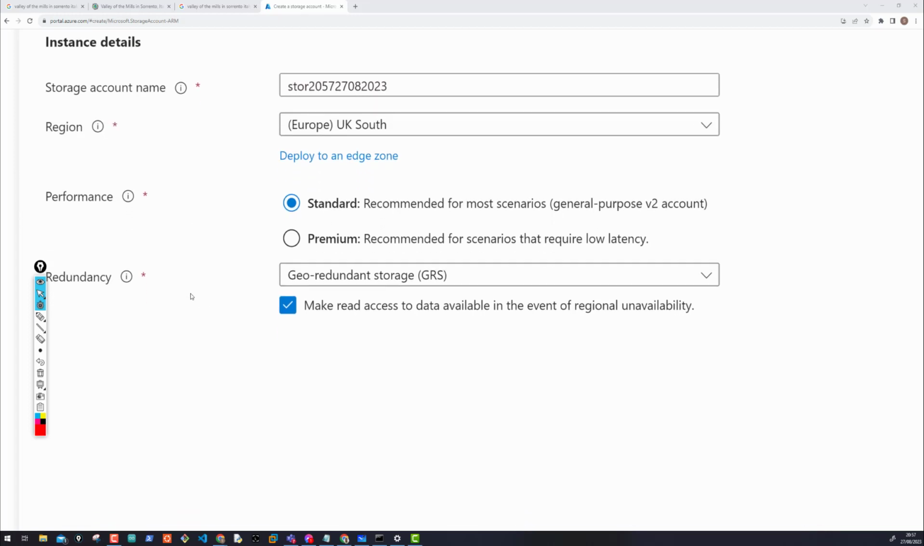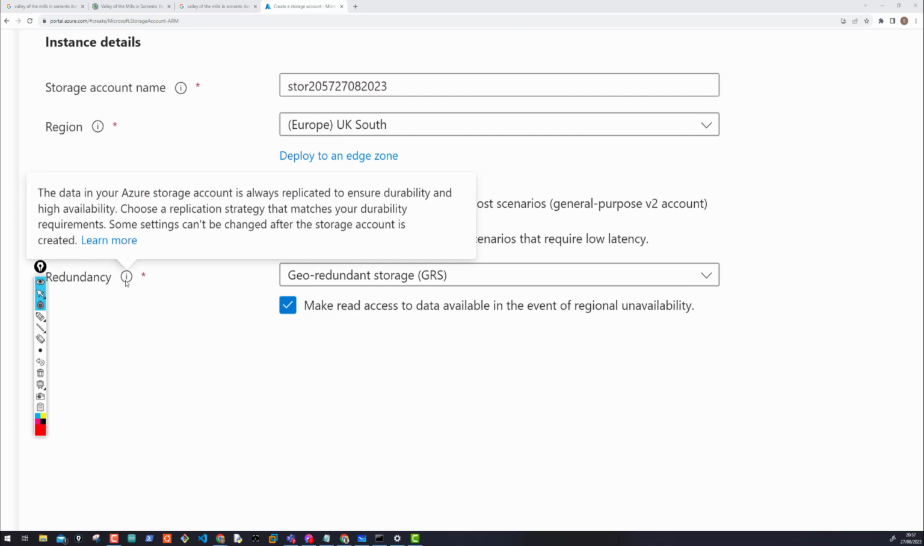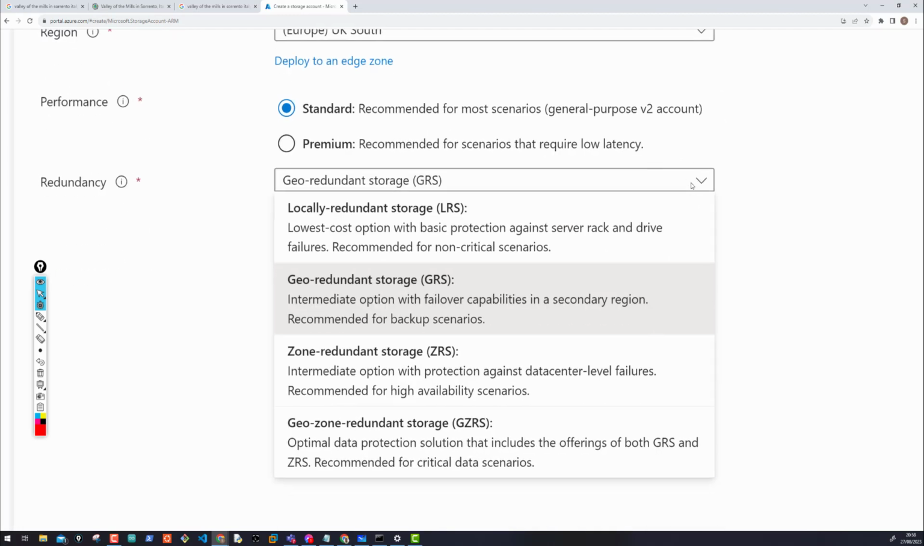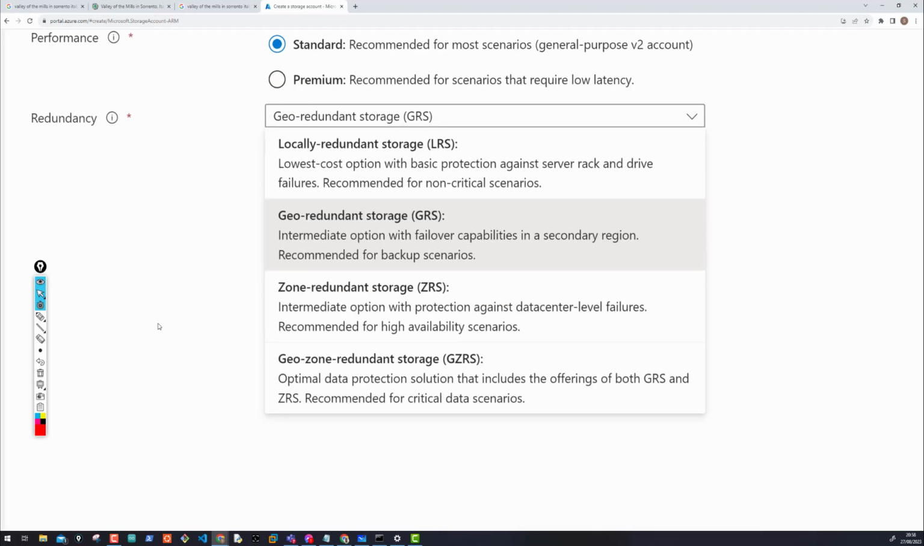Then it comes to redundancy. What is redundancy? We talked about this some time back in some of the videos. The data in your Azure storage account is always replicated to ensure durability and high availability. Microsoft stores this in many other geographical regions. Now there are many other options. Let's break it down here, and I will sketch on here.